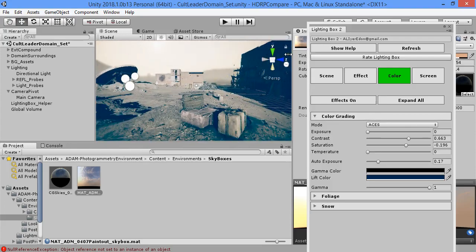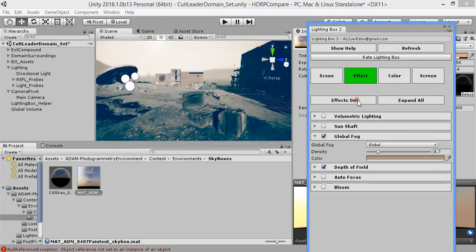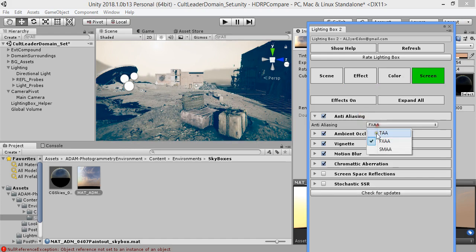You must bake the scene to have a maximum quality for GI.